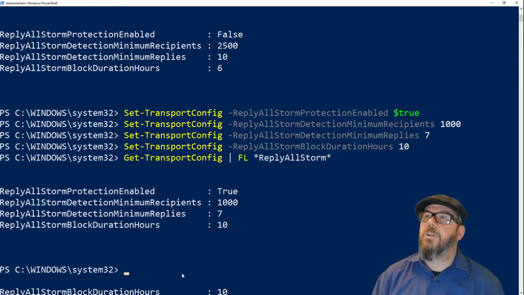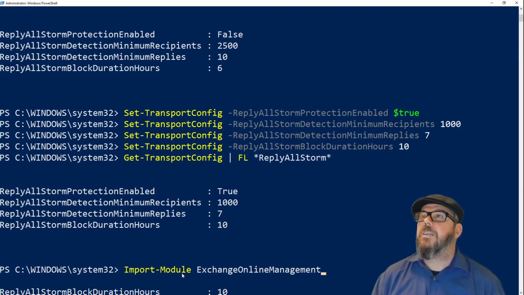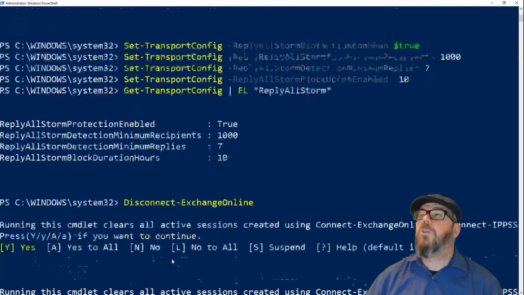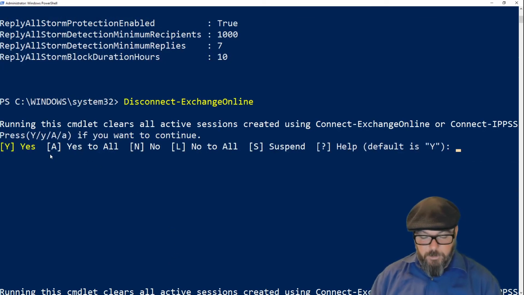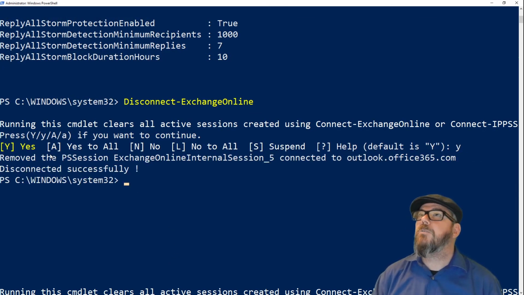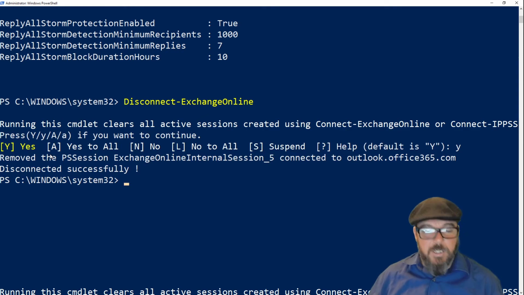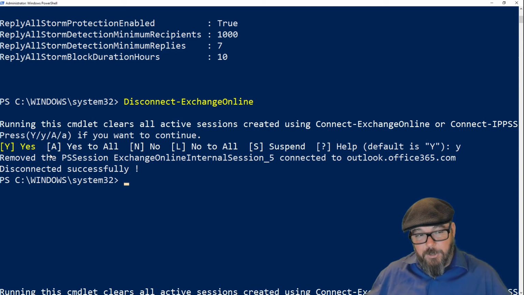The last thing we want to do is disconnect from Exchange Online. You always want to close your session. They do not close on their own when you close PowerShell. There we go, and we are off. We have changed the settings for the Reply All Storm Protection functionality. And that's how you do it.